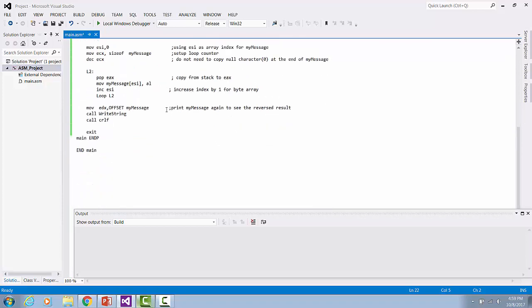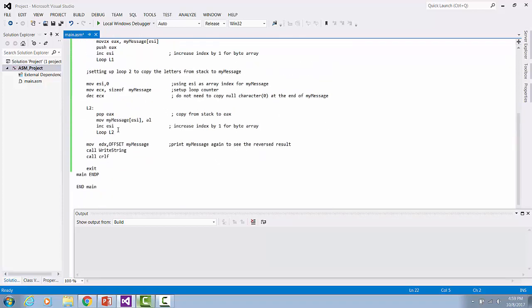So in loop L2, I'm going to reverse the string by copying the stack values back into my message. I did a setup also for loop L2. I use ESI as the index, reset to be 0. Then I reset the loop counter ECX.